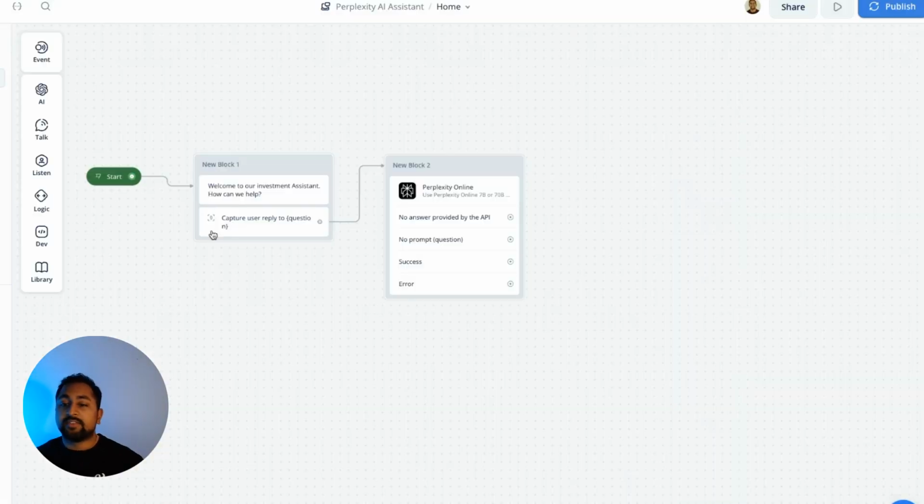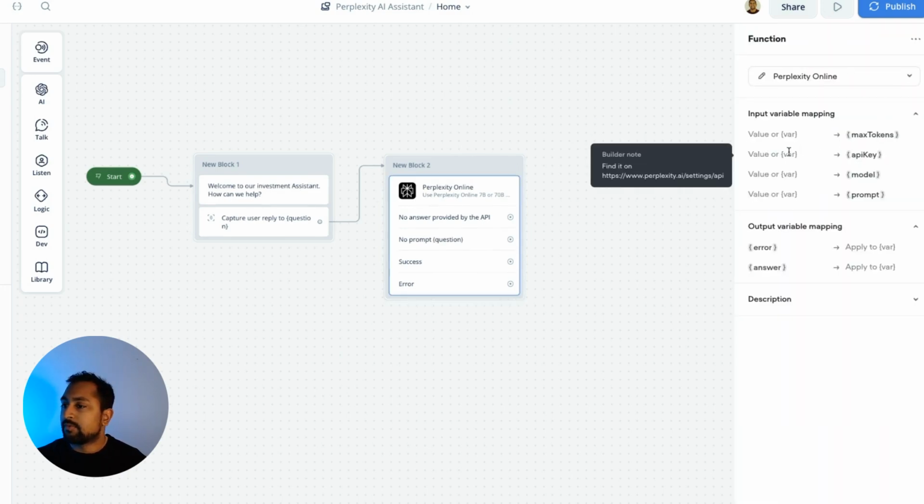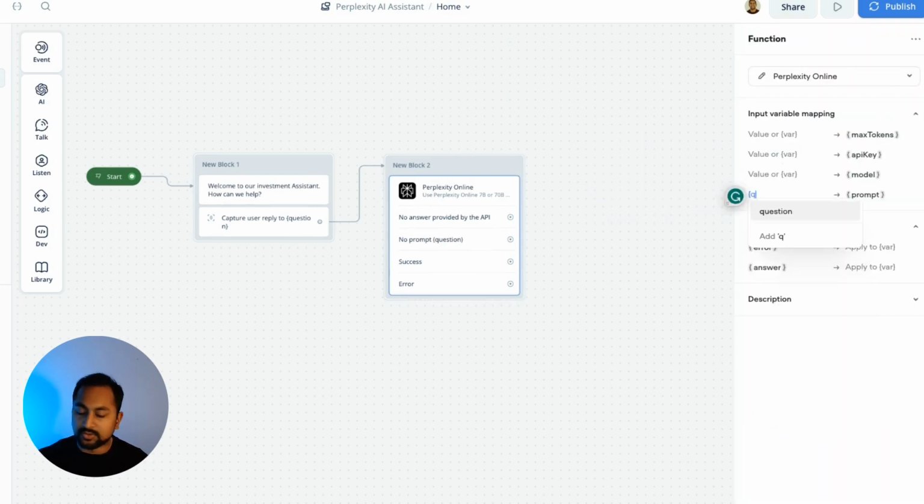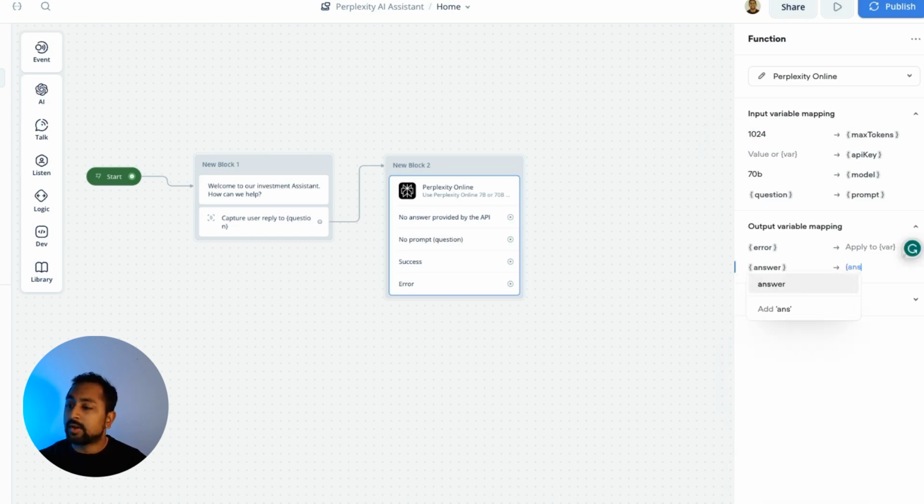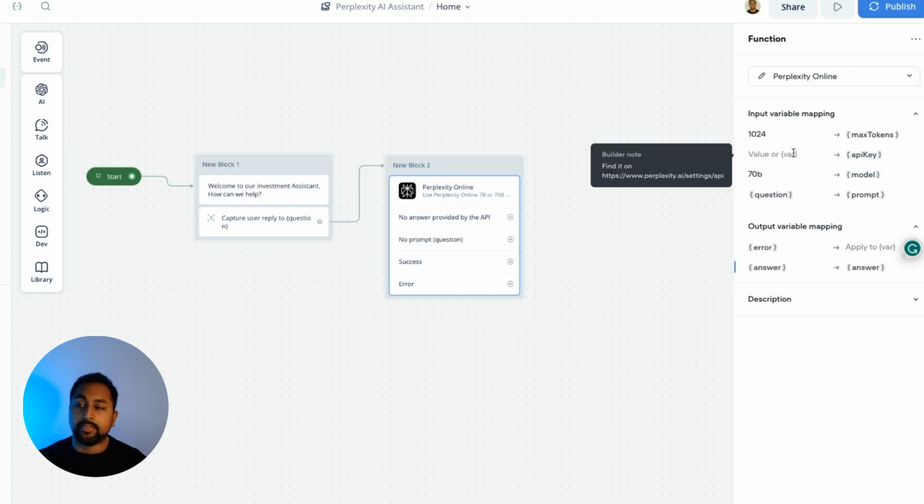Now, going back to the canvas, now that we have a sense of what this is, let's start mapping some of these input variables. So for the prompt, we're going to use the question that we just saved. For the model, let's go with 70B for the purpose of this demonstration. For API key, I'm going to add in my API key, and for max tokens, we're going to go 1024. And for answer, we're going to output it to a variable called answer. And if you don't have that already, you can just create one. But that's pretty much it for us to get started. I'm going to add in my API key here, and then we're going to keep going.